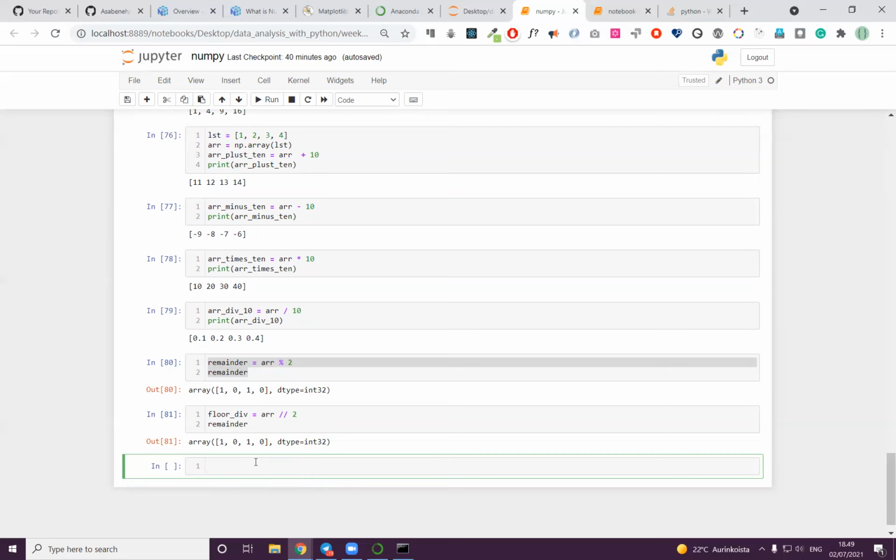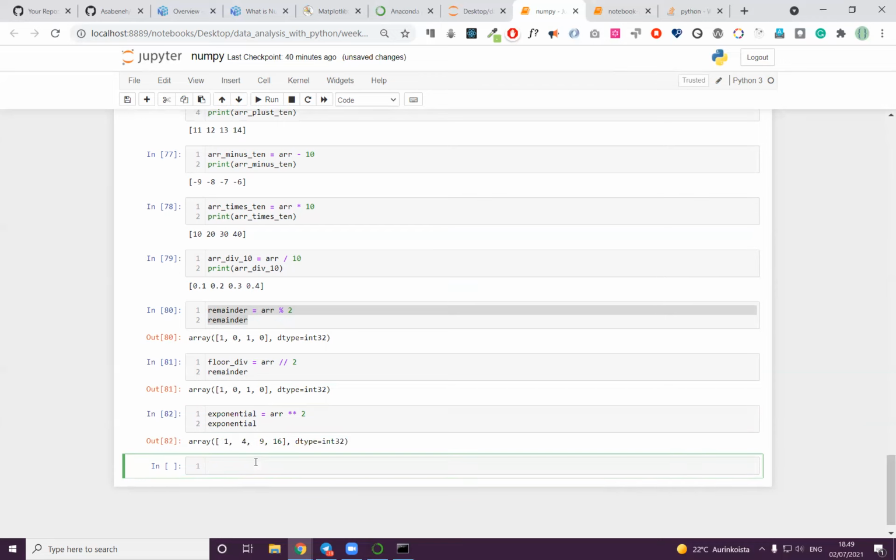Okay, then exponential array. Let's give it the power of 2 and 1, 4, 9, 16. So as you have seen, it is so easy to do mathematical calculation using NumPy array.